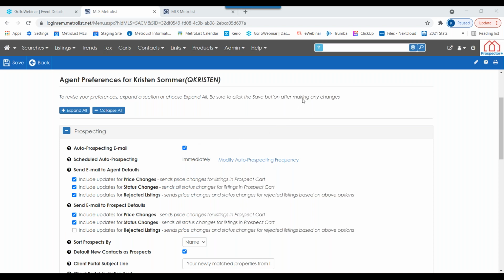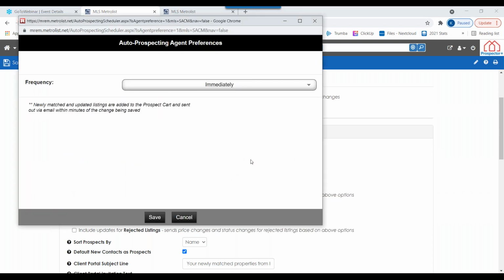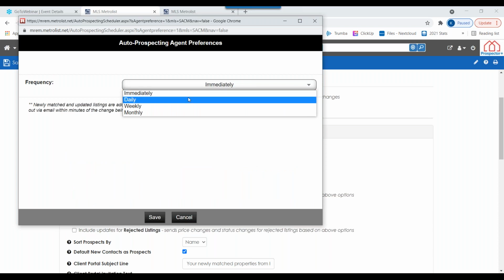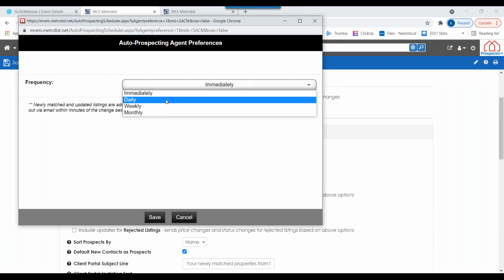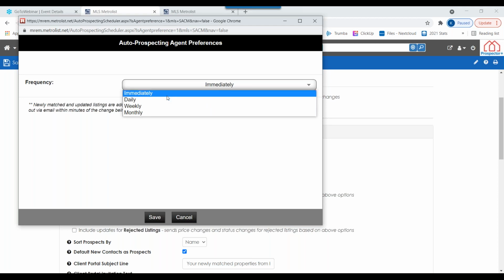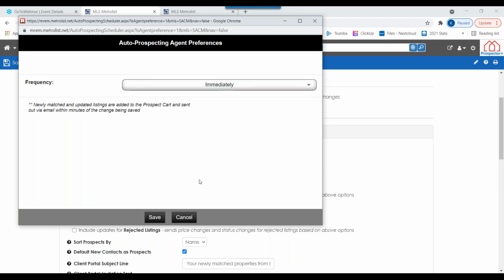Now, scheduled auto prospecting. Remember at the beginning of training when I set up my client, I pointed out that he was set up as an immediate feed. Well, I've clicked here into modify auto prospecting frequency, and I've actually chosen immediately to pre-populate for me. Again, the system default is daily, and I just find that a lot of my clients are wanting something more immediate. So I've chosen to adjust this and save it.